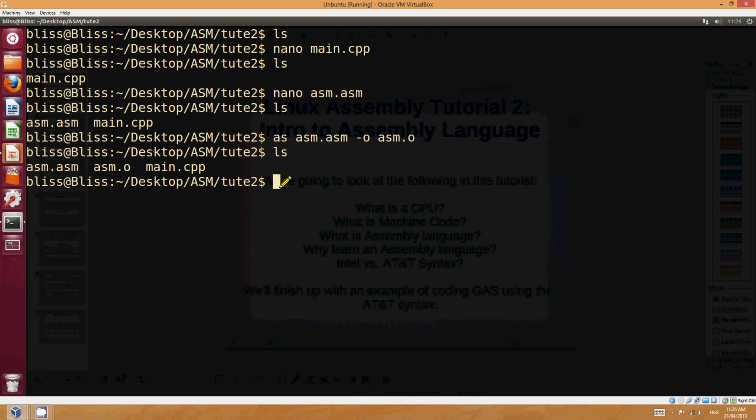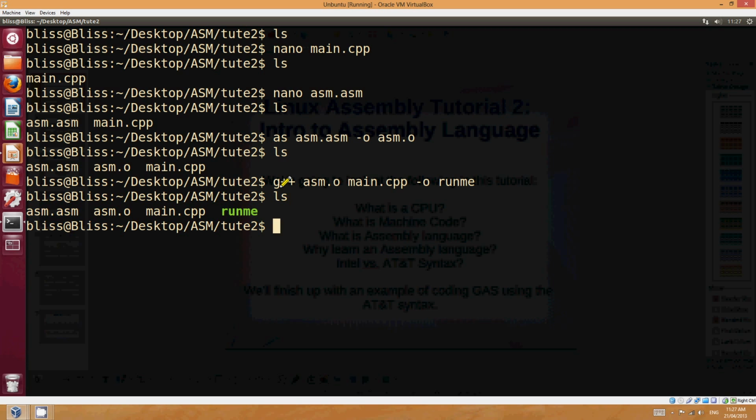Okay, so the next thing that we've got to do is compile main.cpp with the G++ compiler, the GNU C++ compiler, and link that to asm.o. You'll remember that in main.cpp it requested that we call a particular function, and it's not defined in main.cpp, it's defined in asm.asm. So we've got to link it. So asm.o and main.cpp, and output runme. Okay, so what we want to do is compile main.cpp, link it to asm.o, and the output file that I want to make is runme. And there it is, runme.